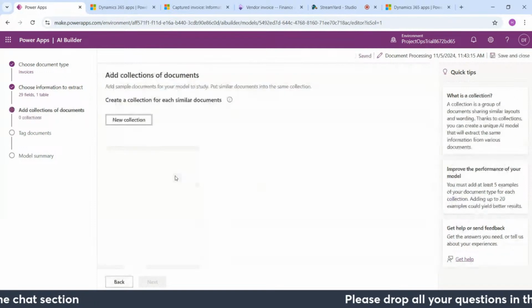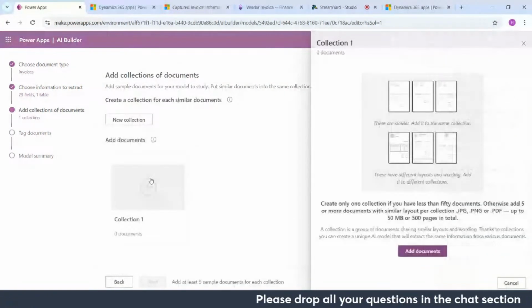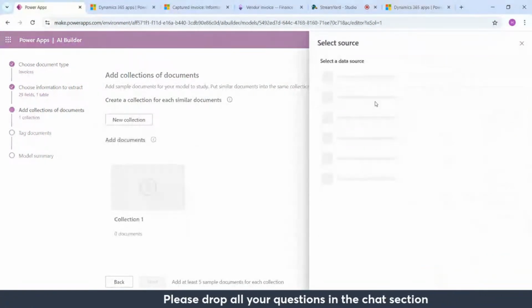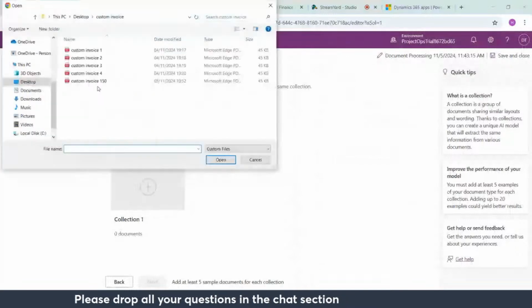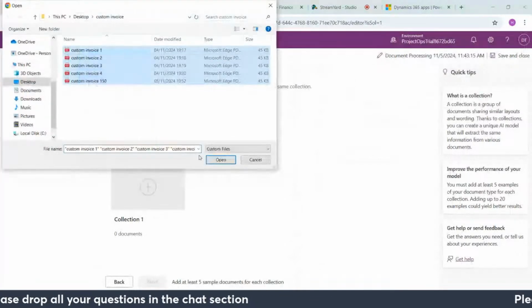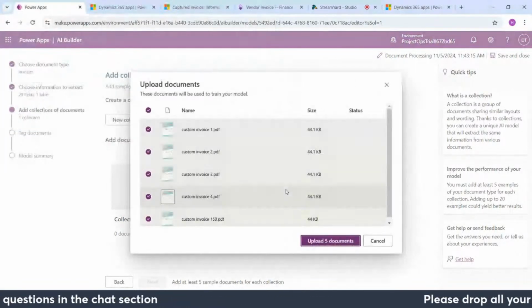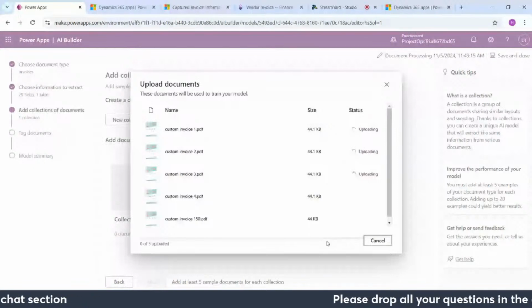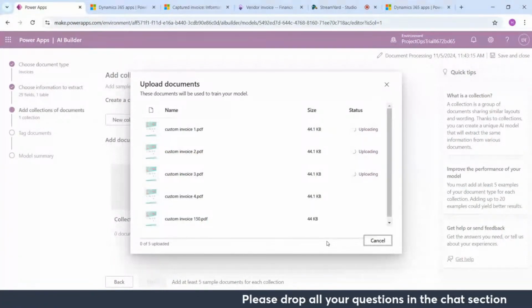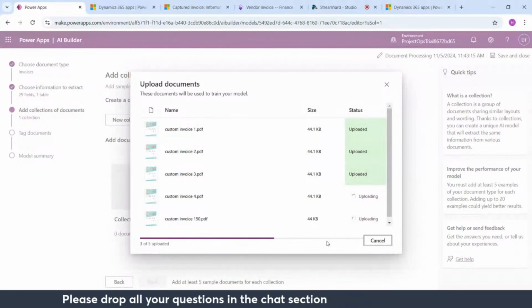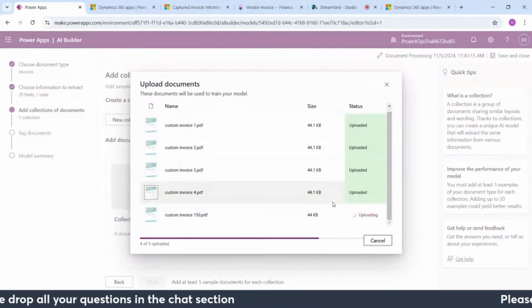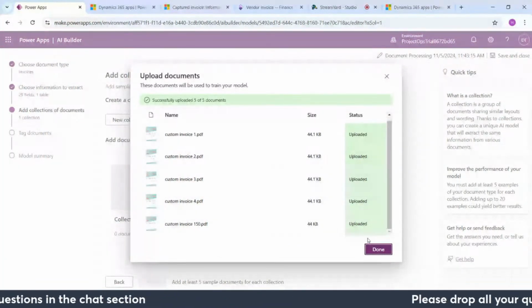create a new collection, add multiple documents. I have already done this, but I'll do it again. So I'll add all of them. Okay. Done. I'll click on next.